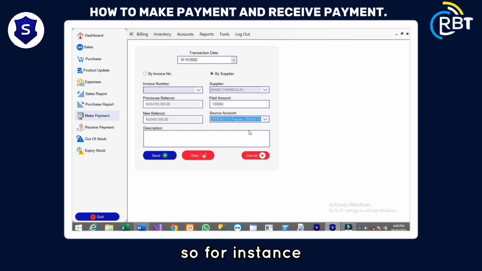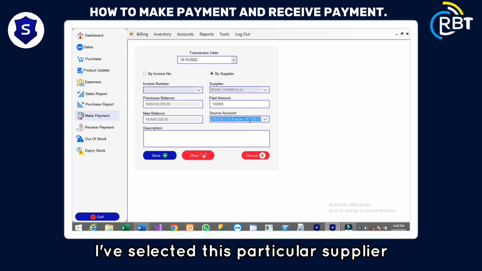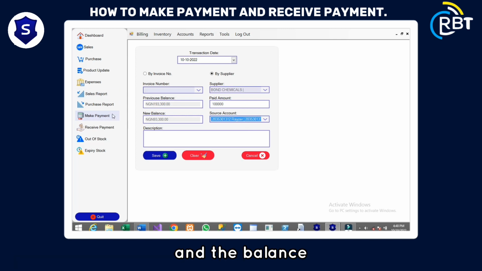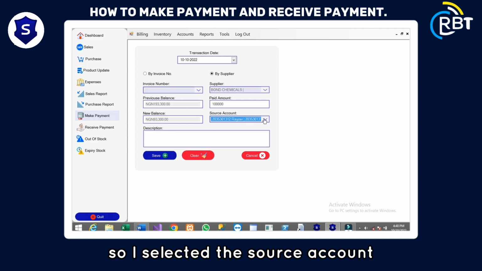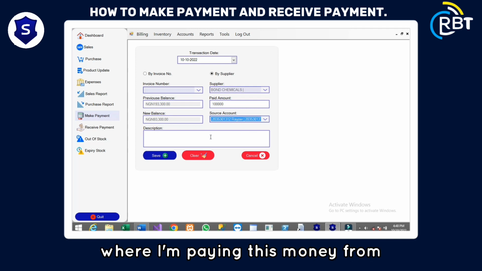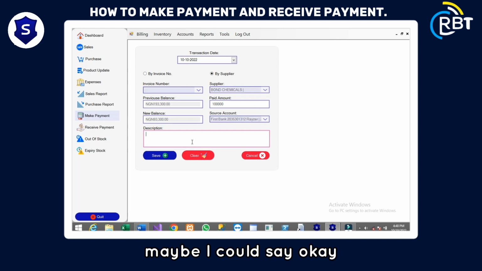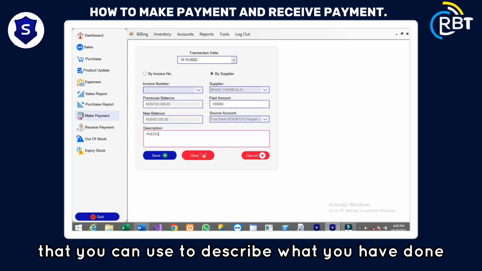So for instance, I've selected this particular supplier and I've selected the amount I want to pay the supplier and the balance. I selected the source account where I'm paying this money from. So all I need to do is put a description of what I did to be able to remember. Maybe I could say, okay, I did a transfer or payment for goods, or whatever suits you, that you can use to describe what you have done.